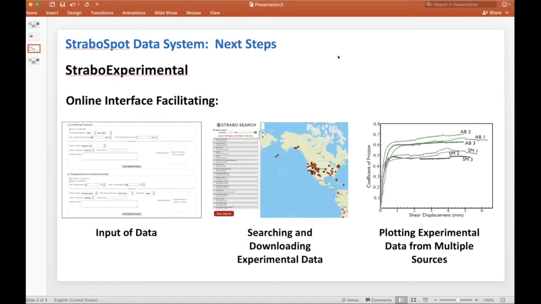Strabo Experimental is also in process. And the goal is an online interface that will allow input of data, searching and downloading of experimental data from different labs. And then the further goal is to be able to plot experimental data from multiple sources. So if you want to look at feldspar data that was accumulated in different labs around the world, you could put it together. So, a new tool for new kinds of research.